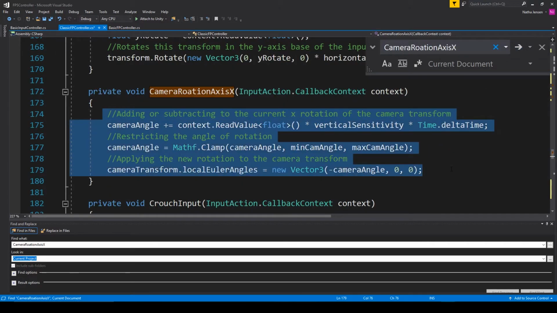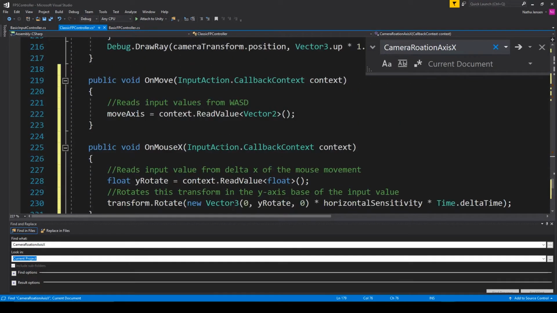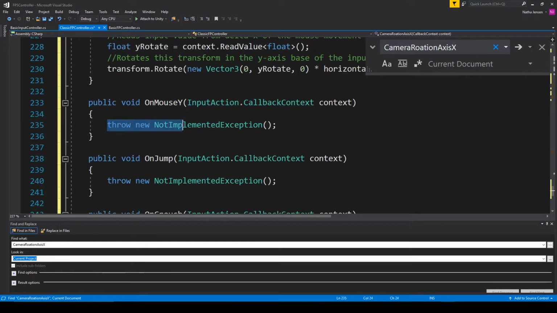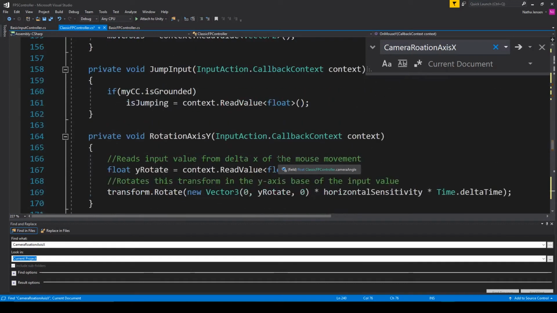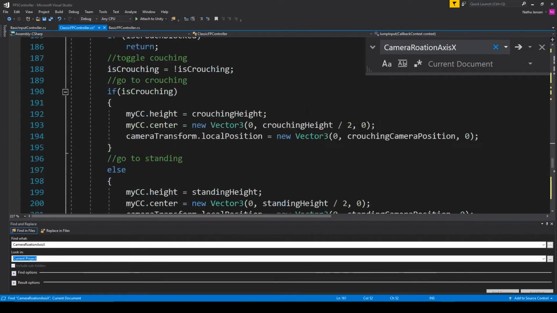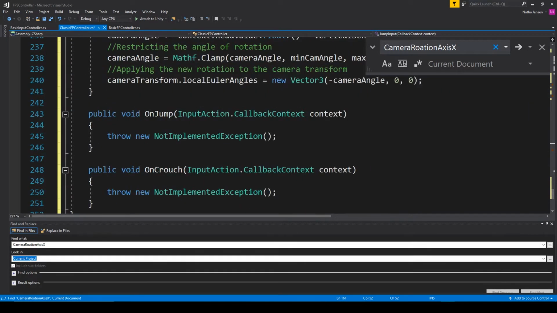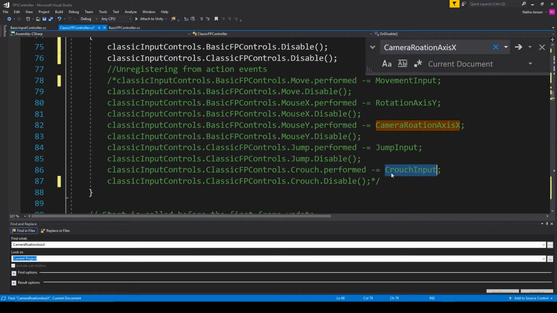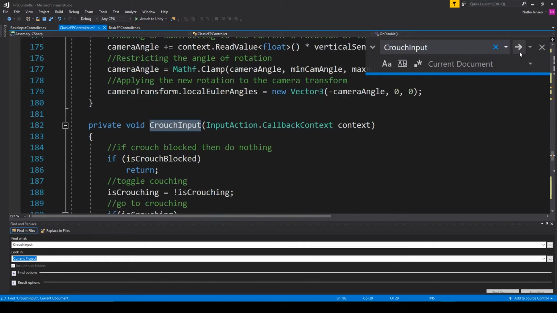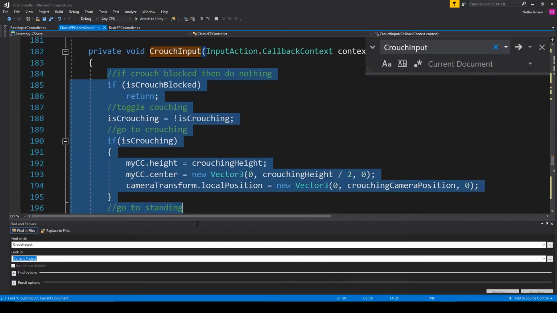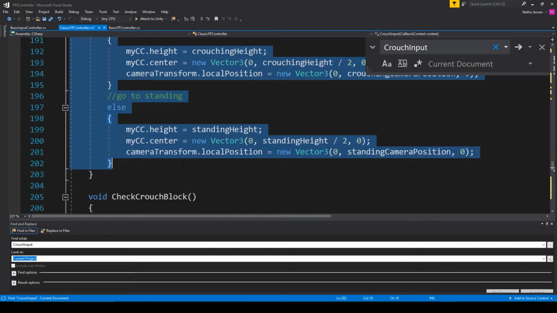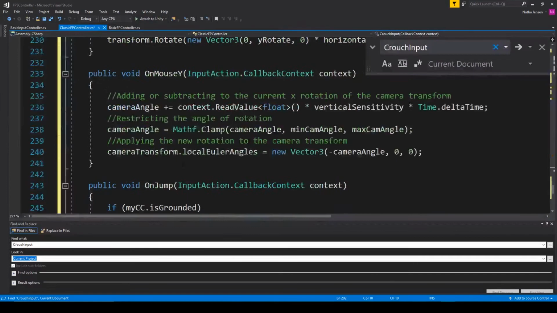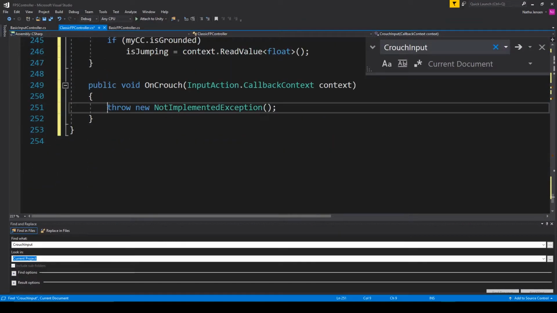I'm going to copy this function, and I'm going to paste it into our onMouseY function. And then going to go up to our jump input function, and I'm going to paste it into our onJump function. I'm then going to go to our crouch input function. I'm going to copy this function, and I'm going to paste it into our onCrouch function.